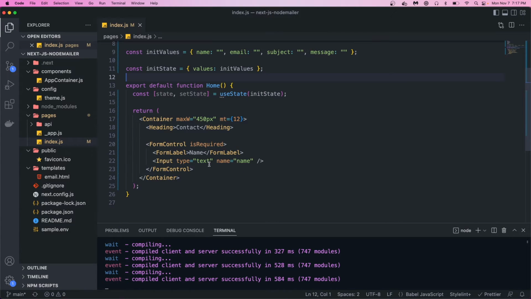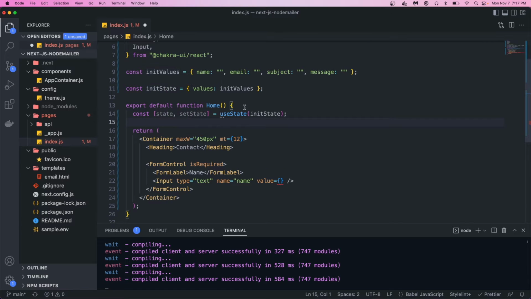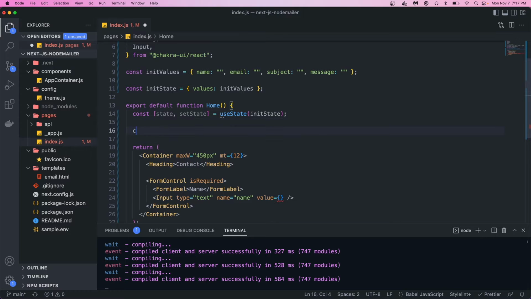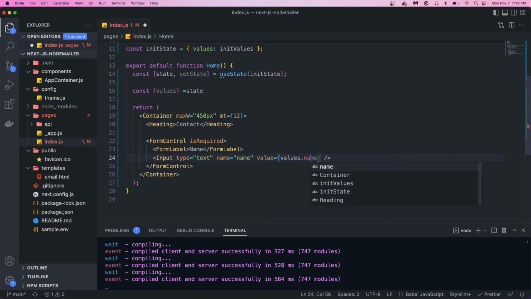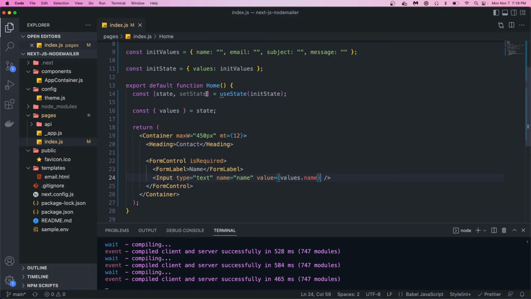Okay, so now back in our input, we want the value to be set to whatever the values are in the state. First, I want to destructure all the form values from the state so that we don't have to access it by doing state.values every time. So we'll just do const values, and we're going to get that from the state. So now we can just use values.name. So in here, we'll do values.name. Now this input is hooked up to the state.